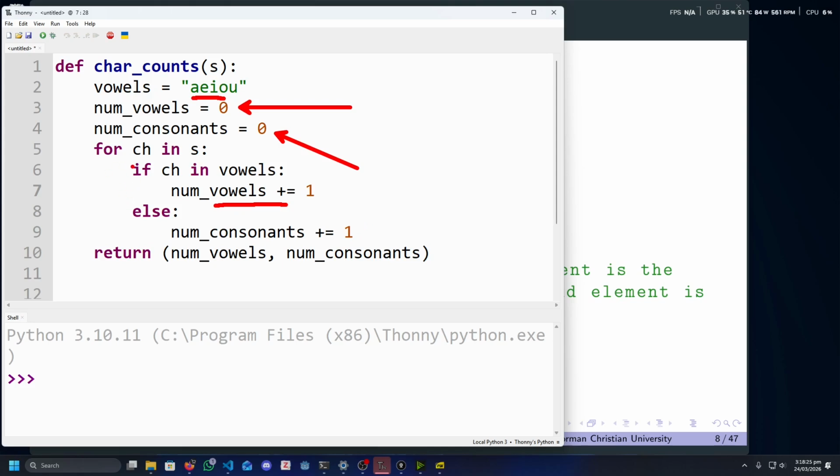And once we're done with the loop, we have scanned all of the characters in the string. Then what we do is create a tuple and pack two values in it. One is the number of vowels and the second is the number of consonants, and then we return the tuple as a single object.